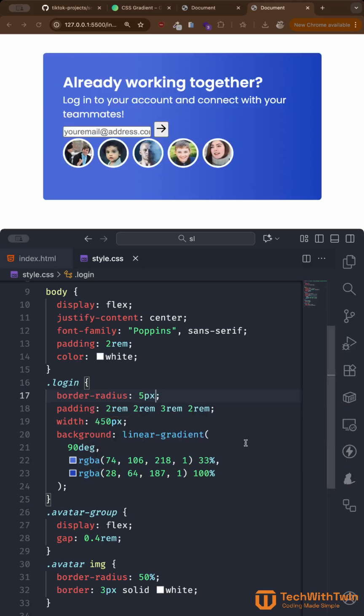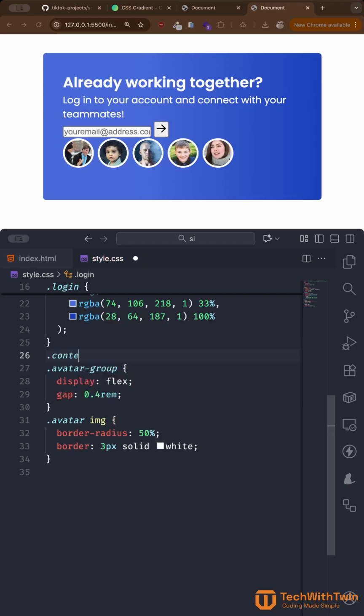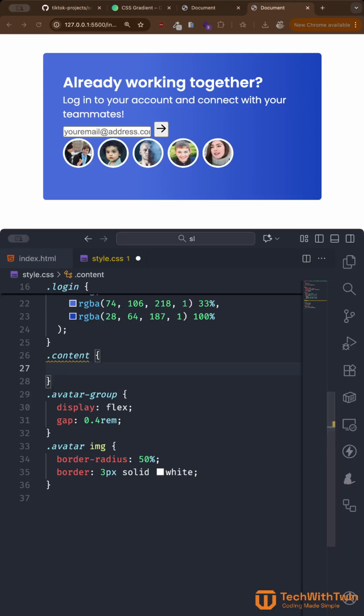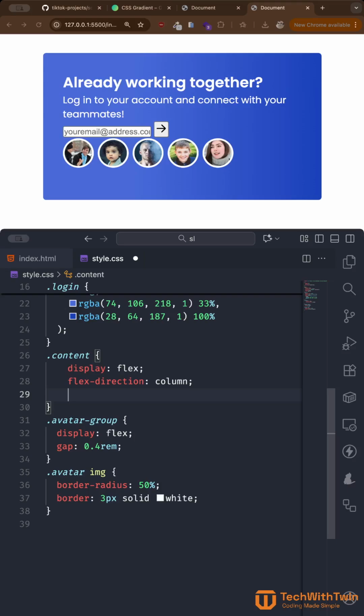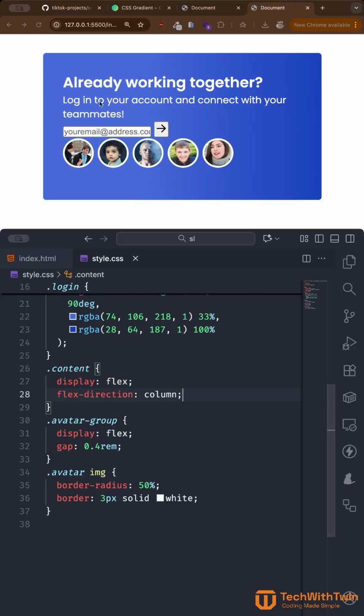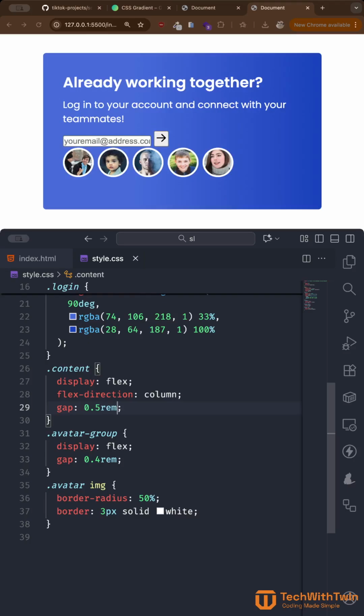The next thing is to align these items to the center. They are called the content. So you can do the dot content. And then the dot content, what we want is to display flex. And then the flex direction should be column. Doesn't change much, but we want to add some gaps between these elements. So we can do gap maybe 0.5. Right, you can see some gaps have been created.